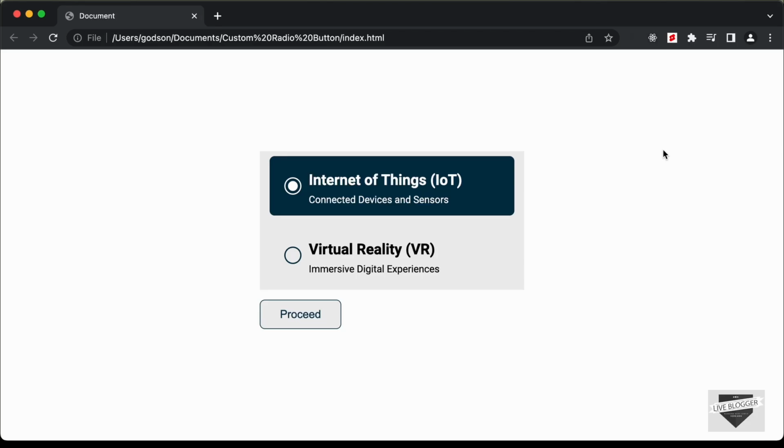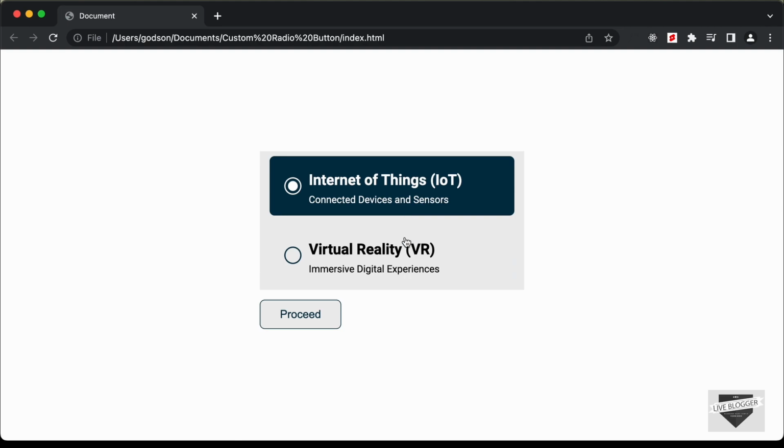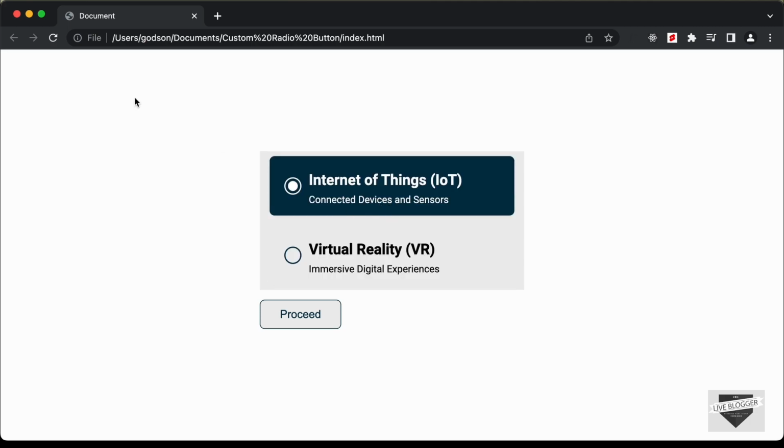In this video, I'll show you how to create these custom radio buttons using HTML, CSS and JavaScript. So here we can see these are basically input of type radio, but we have completely changed the look using HTML and CSS.